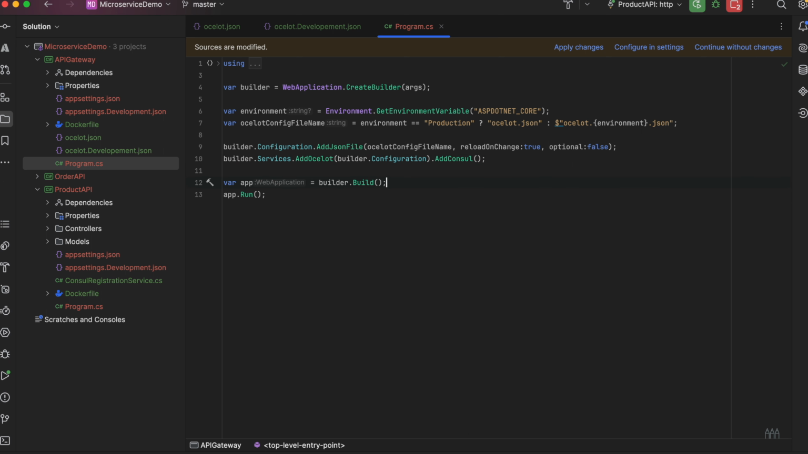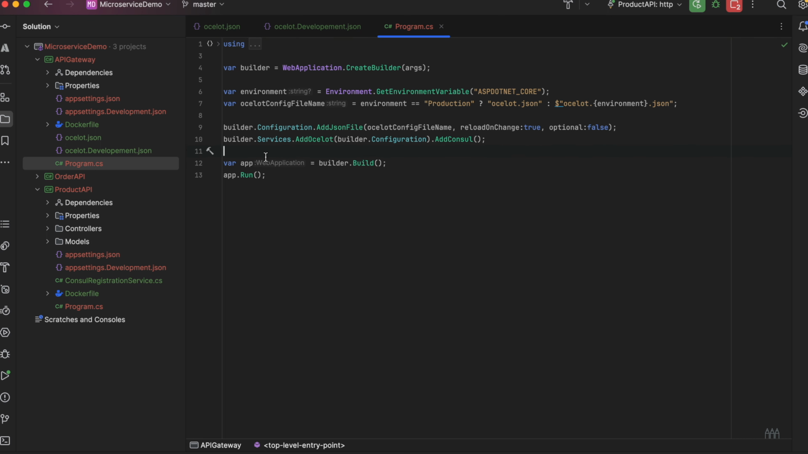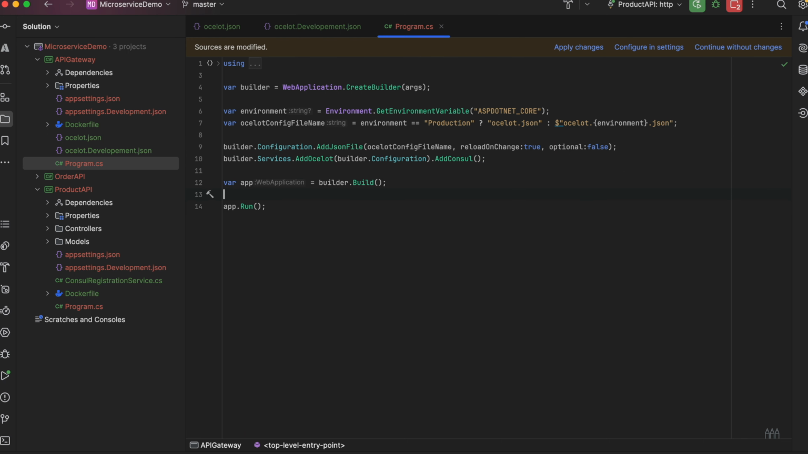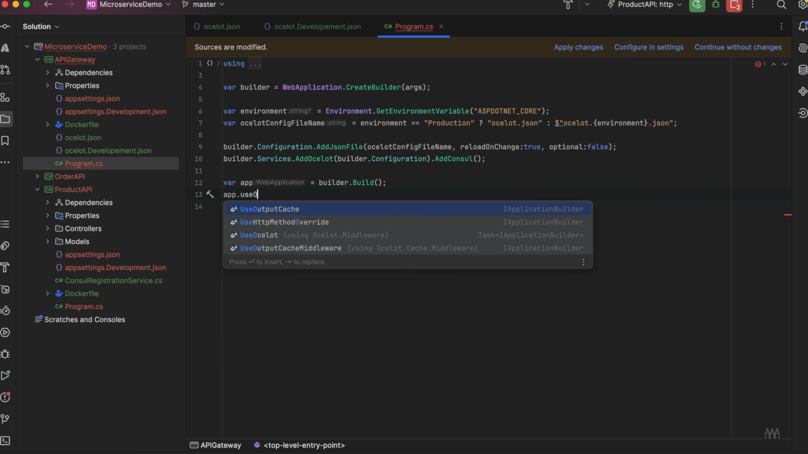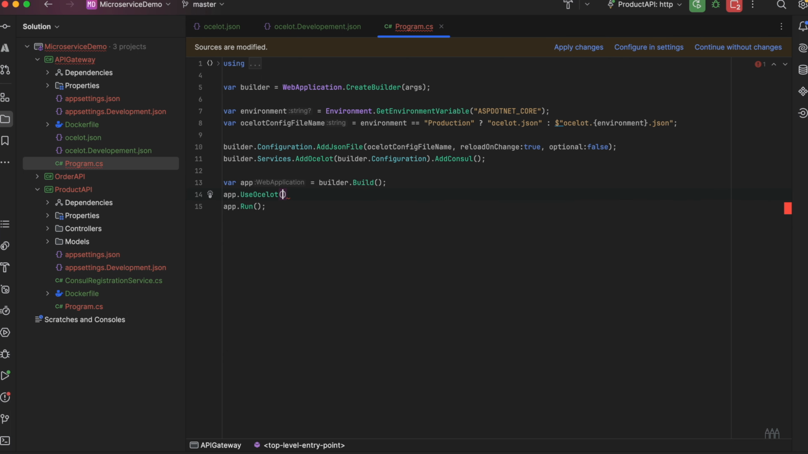That's it. So, okay, let me do this one. Okay, so continue without changes. So this is how we have added the configuration. The Ocelot JSON file is going to be added in Ocelot, and we are using Consul as a service discovery. So that's what we have mentioned in the builder.services. One last change that we have to make is we have to define here app.UseOcelot.